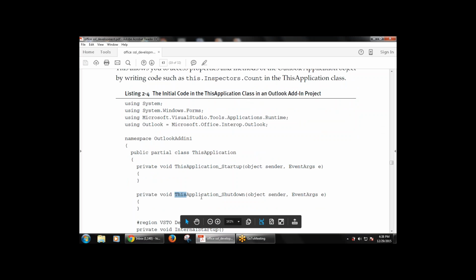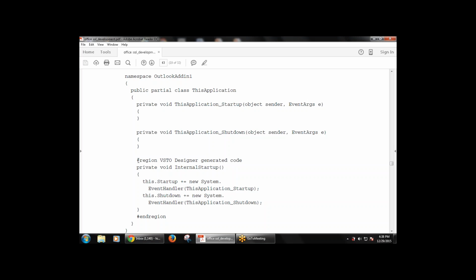Then there is private void ThisApplication_Shutdown. So one is the event used for startup and one is the event used for shutdown. There are two parts, the startup and the shutdown.